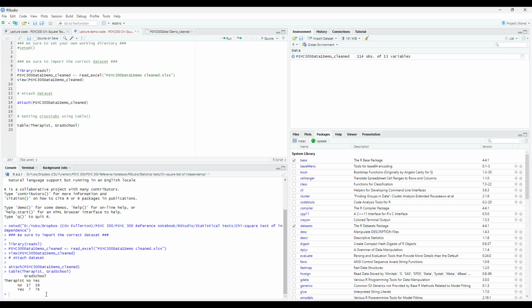So that's very nice. Now we have a very nice table of the number of cases that belong to our 2x2 table. And so, for example, 74 people said yes to both variables. 17 said no to both. And then you can see that 7 people said, yes, I'm going to be a therapist, but no, I'm not planning to go to grad school. Whereas 16 people said, no, I'm not going to be a therapist, but yes, I'm planning to go to grad school. And so pretty fascinating.